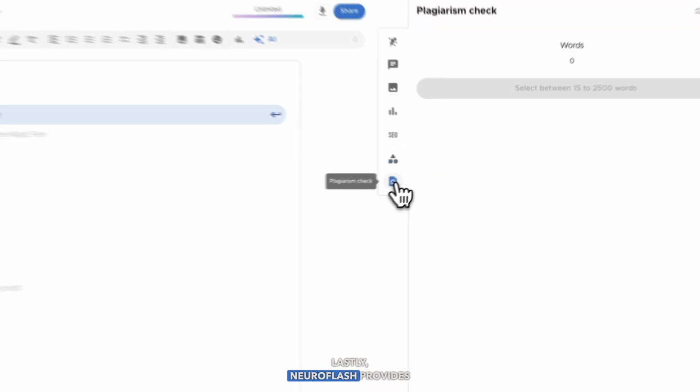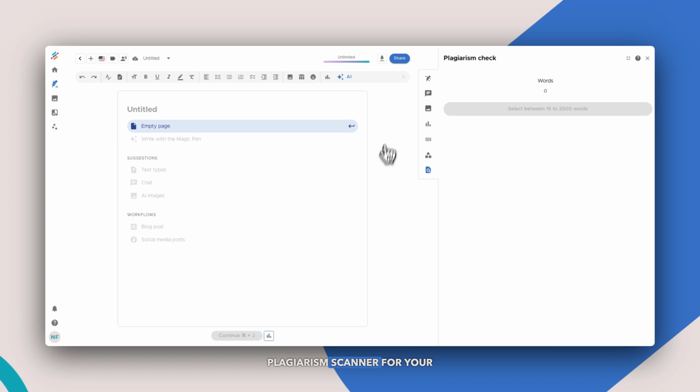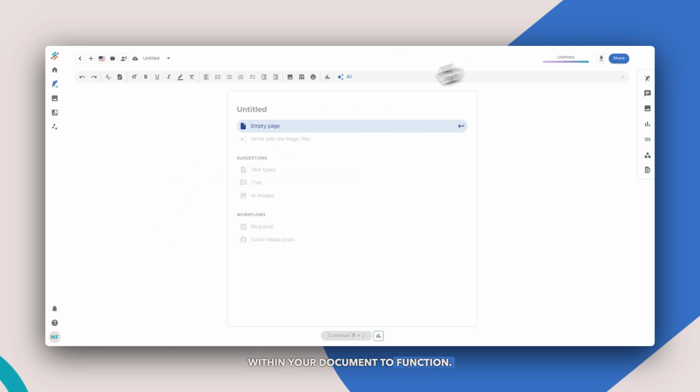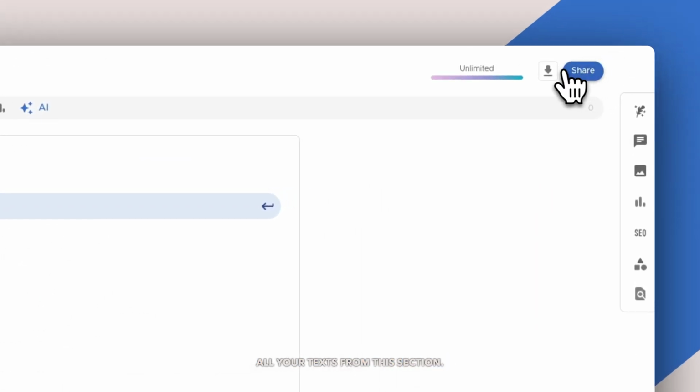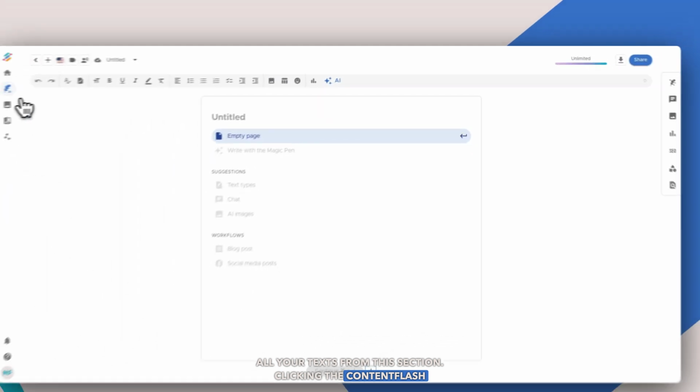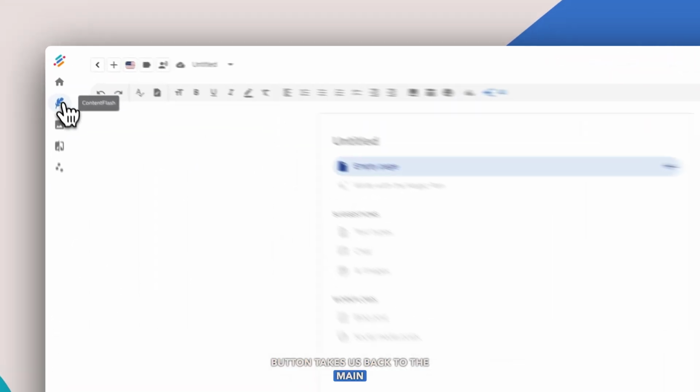Lastly, neuroflash provides a plagiarism scanner for your convenience. This feature also requires text within your document to function. You can share or download all your text from this section. Clicking the Content Flash button takes us back to the main overview.